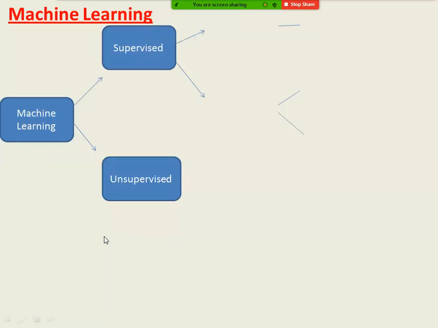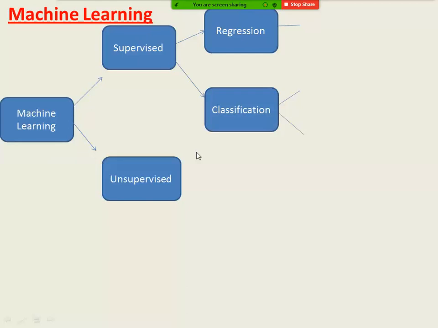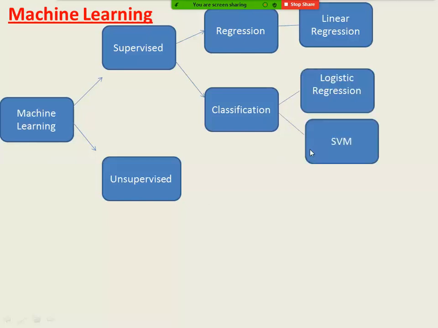Supervised can again be classified into two algorithms: one is the regression algorithm, number two is the classification algorithm. Regression algorithm includes linear regression, logistic regression, and SVM regression. Classification can be divided into two types. I will tell you everything.